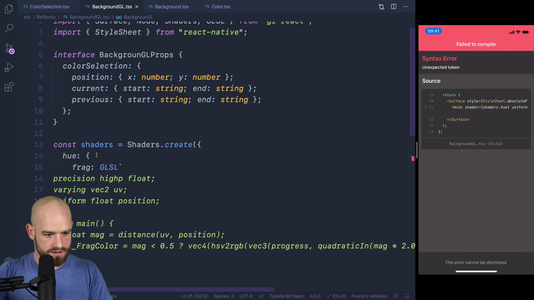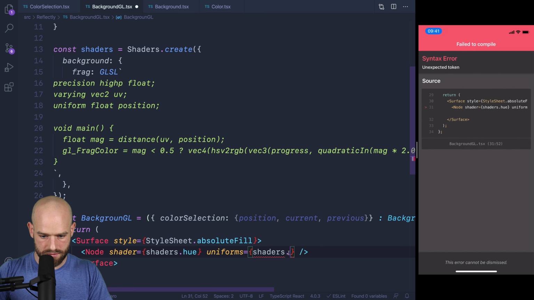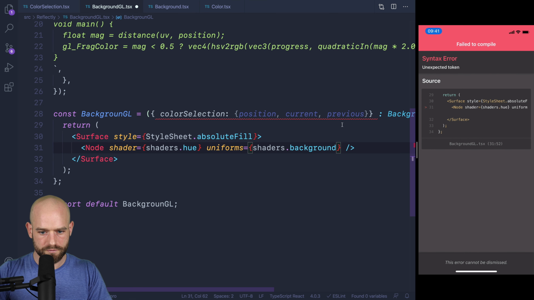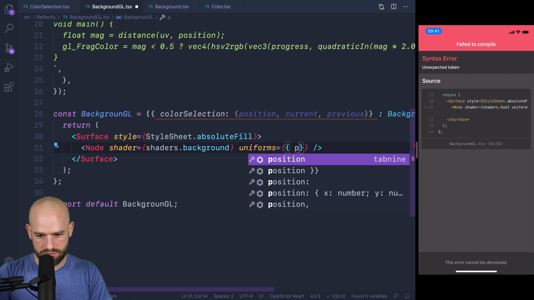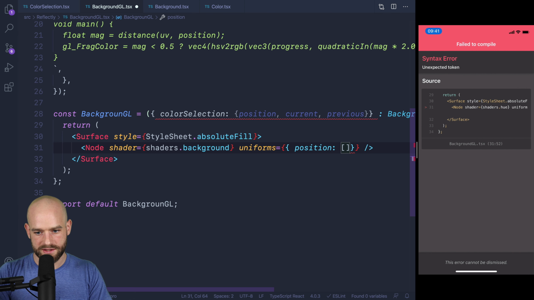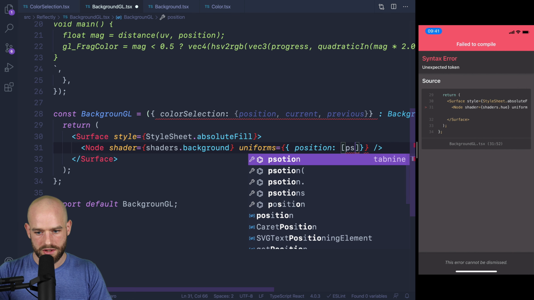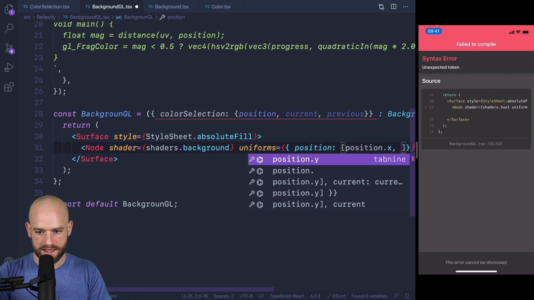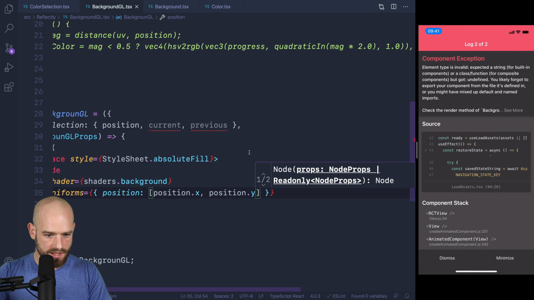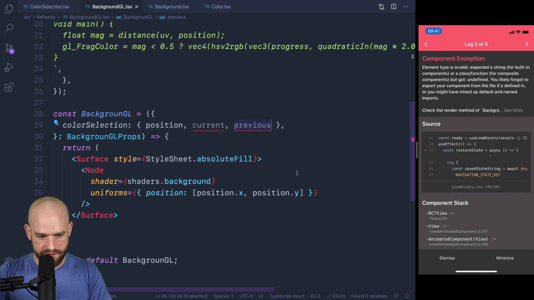So here we have shaders. Okay, let's call it background. No, sorry, here is the shader. So here in uniforms, these are the variables we want to pass to our shaders. So for instance, the position. It's a vector of size 2, so we use an array. So we can do position.x, position.y.